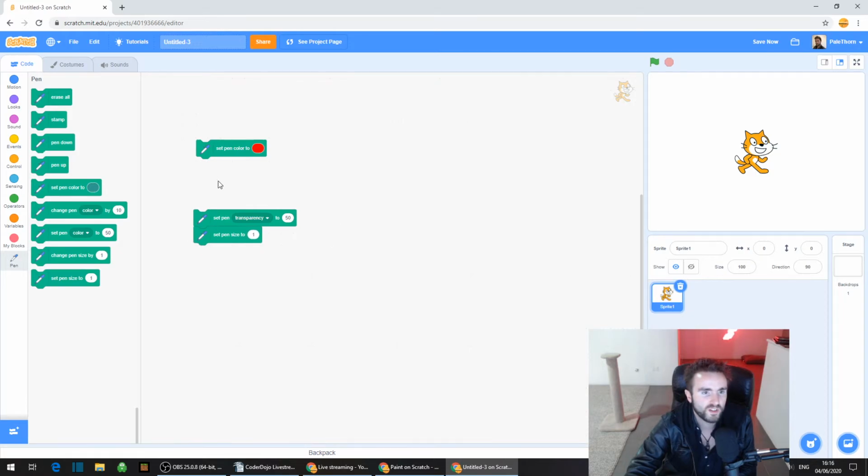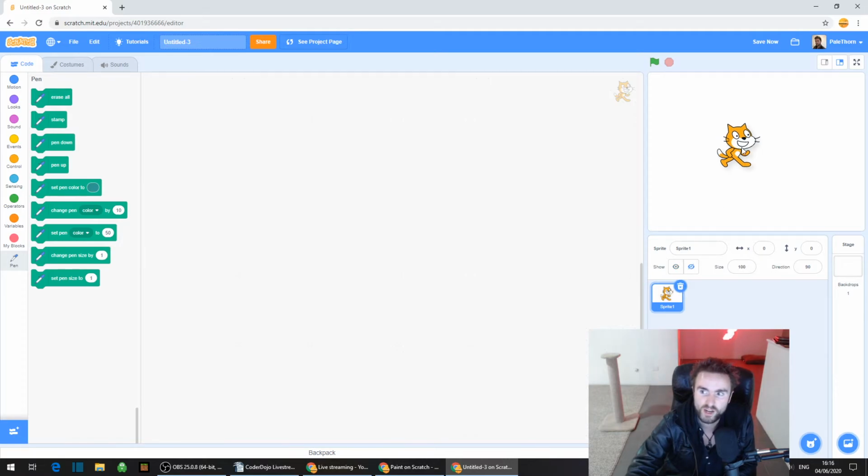So let's set up our pen. What our pen is going to do is follow our mouse around, and underneath it, it's going to draw with the pen, right? So you can actually have anything that you want. You can use the Scratch Cat. You can use something else if you want.